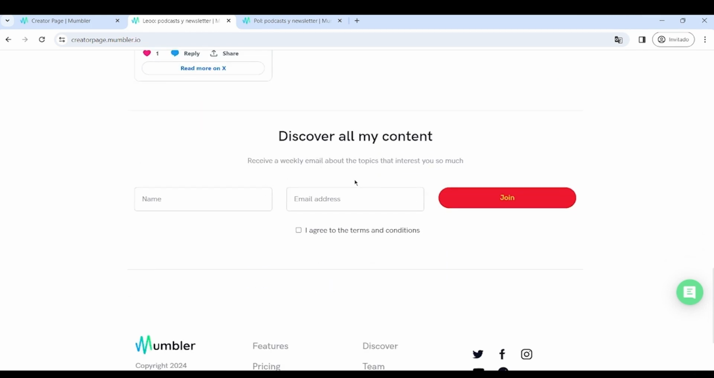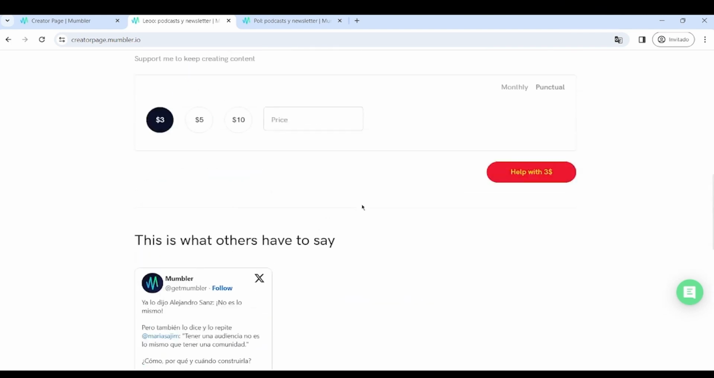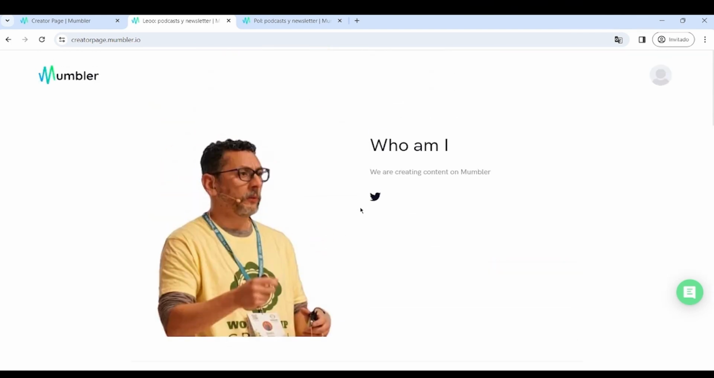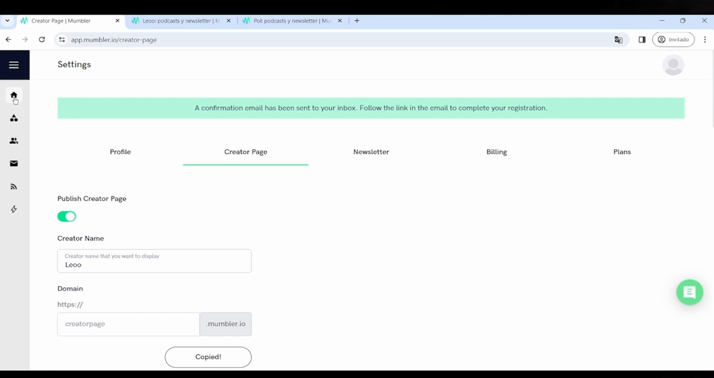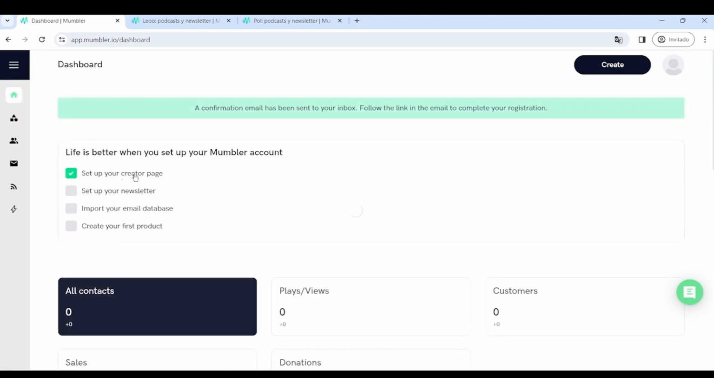We can choose whether or not to display the latest editions of our newsletter, and then we go back to the dashboard. It's all about customization and staying connected. Now we have the page established, the creator page, and we need to go and establish our newsletter, which we will do in the upcoming video tutorial.